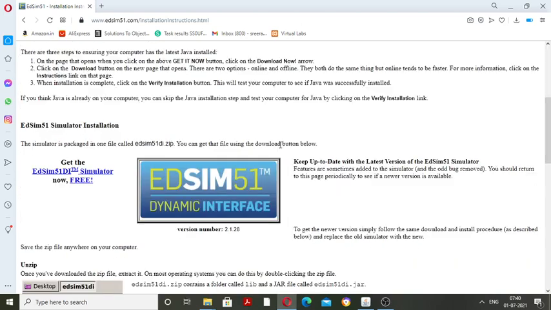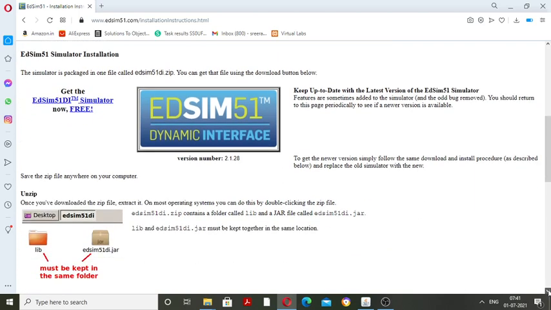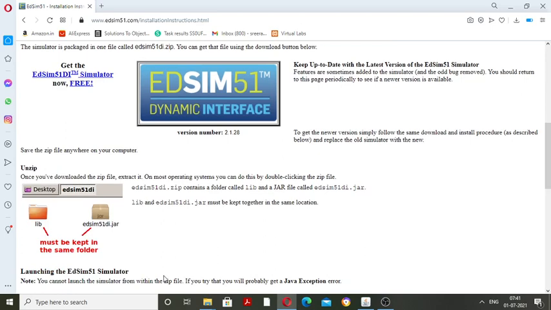After installing this, the next step is to install the EDSIM51 simulator. This simulator is packaged in one file called EDSIM51DI zip. You can get that file using the download button. We just click on here, then you will get this zip file. Then you unzip or extract that zip file, and it contains two files, the lib file and the EDSIM51DI jar file.